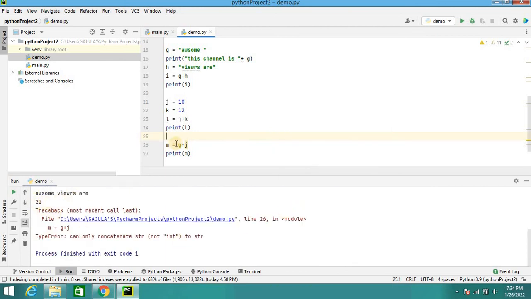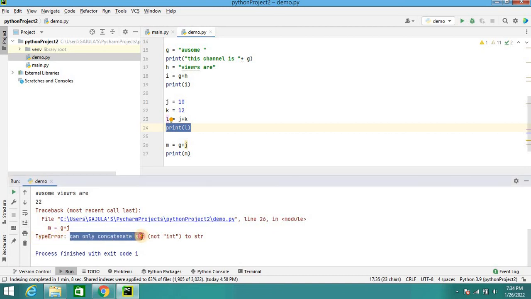Up to 22 it executed, that is, up to print L it executed. Here it's saying the type of error is can only concatenate string, not integer, to string. So an integer cannot be added to a string and a string cannot be added to an integer. This is the main thing.